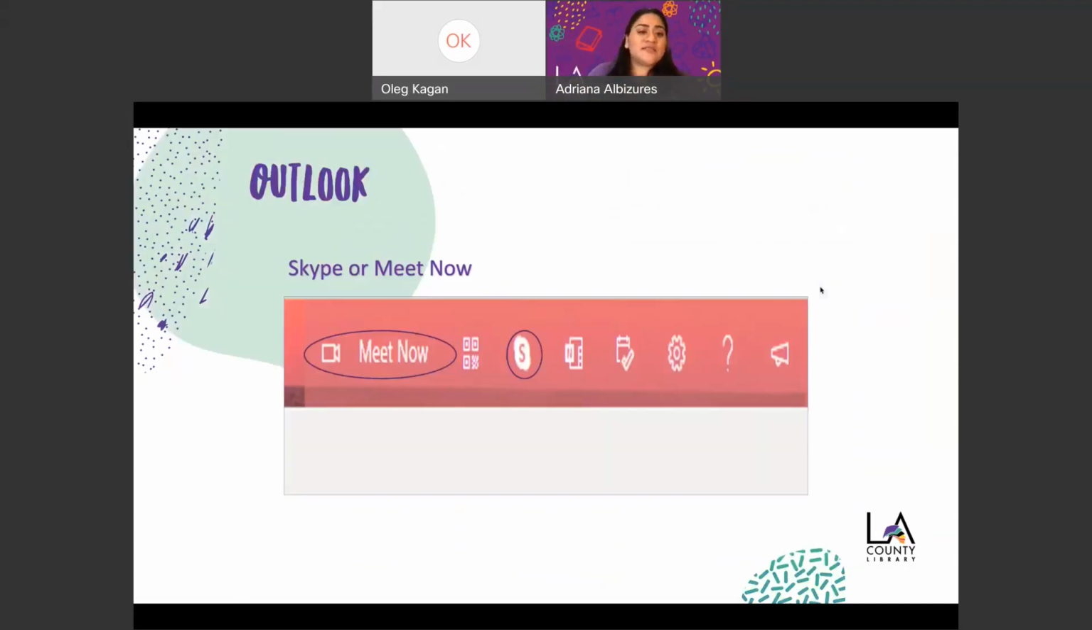Outlook has something called Meet Now. So it's a function where if you want to talk to people who are part of Outlook, you can choose to use Meet Now, or you can also use Skype. Those are two options in order to have a phone conference or a video conference with someone.